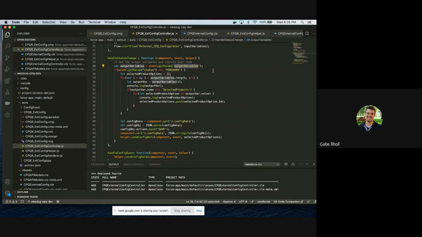You retrieve those from the event parameters using event.getParam. This is how I'm getting the output variables, which includes that selected product options piece from the flow. I'm checking this event getParam status to see if I've reached that finished stage. So have I clicked the finished button on the flow? Once I have, the system is saying, okay, you must be ready to save at this time. And so I start performing some logic on that.